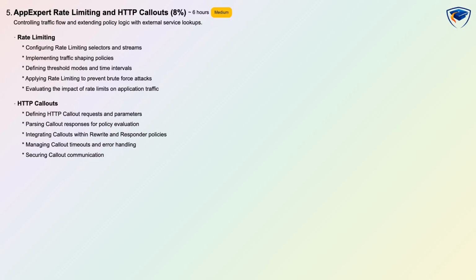App Expert Rate Limiting and HTTP Callouts is 8%, medium difficulty, and needs about 6 hours of conceptual and scenario-based study. Learn to control traffic flow by configuring rate limiting selectors, streams, and traffic shaping policies, and apply thresholds to block brute force attacks while evaluating impact on application traffic. For HTTP callouts, you will define callout requests and parameters, parse responses for policy evaluation, and integrate callouts within rewrite and responder policies. The syllabus also covers callout timeouts, error handling, and securing callout communications.